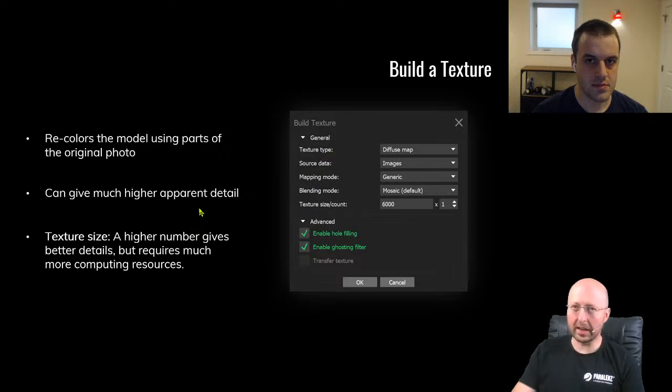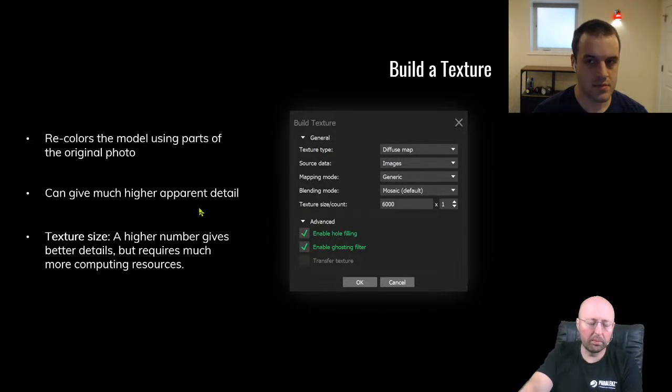Texturing shouldn't take too long. It's certainly a lot shorter than either the mesh or the dense cloud stage. If it starts taking too long or if it starts crashing, it can sometimes be an issue with not enough RAM. And this is, again, one of the reasons why we try and keep the texture size relatively low. If you want to do big textures, you need a lot of RAM in your machine to do it.